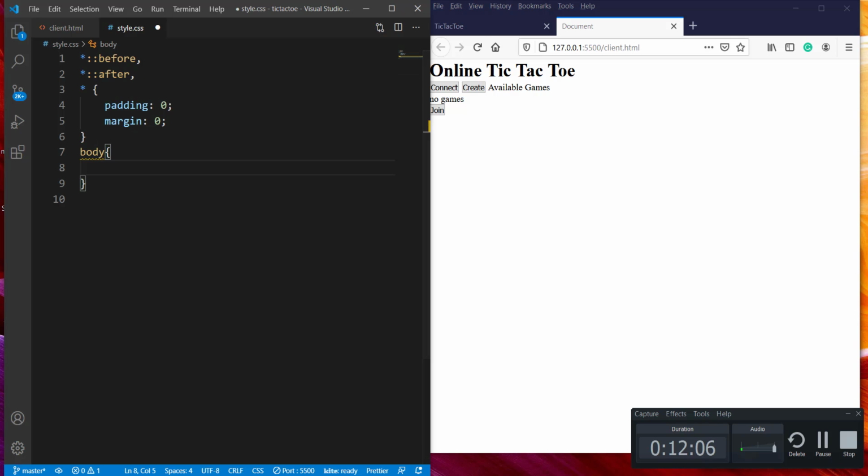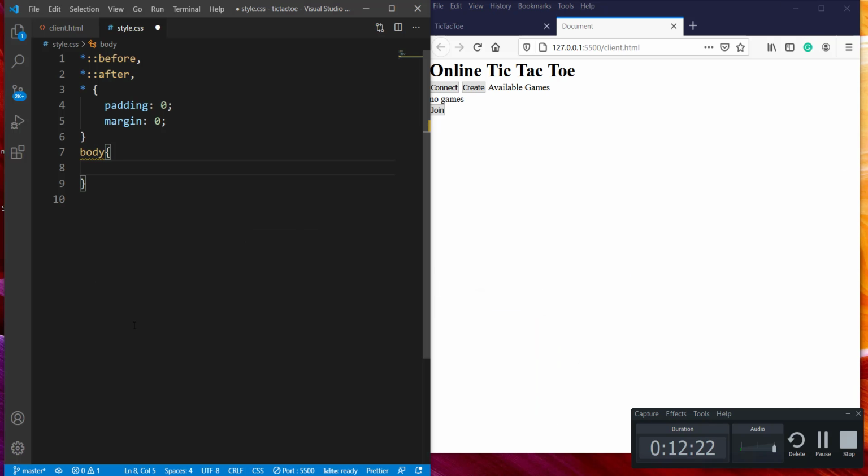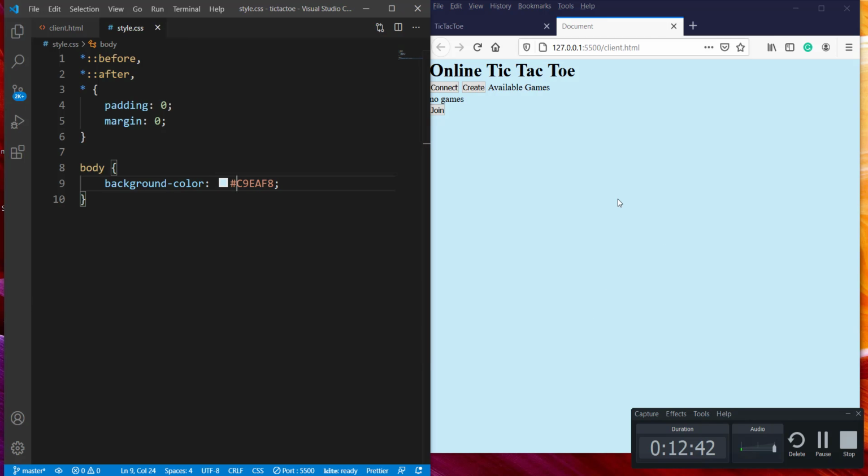Okay, now in our body element we are going to just set its background color. So first of all we are going to choose a color. So I'm going to choose this color for background. So we have background color, and we are going to paste this one because it's a hexadecimal code, so we need to put a hash. So now you saw the color has been applied.